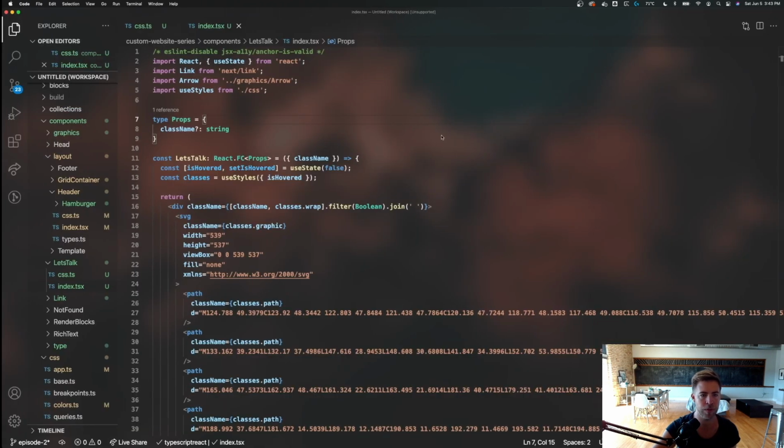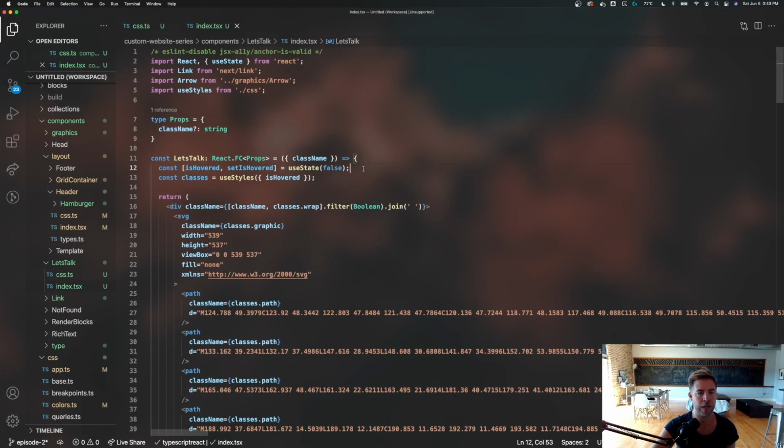So how did we do it? First thing, we need to maintain the state of if the Let's Talk component itself is hovered or not. So this component is going to maintain its own state, and we're going to pass that isHovered right through to the useStyles React.js. So we can use that as a variable to show and to set CSS appropriately.